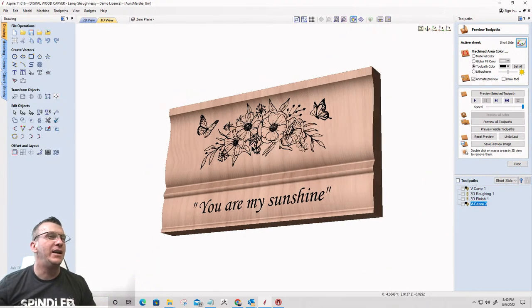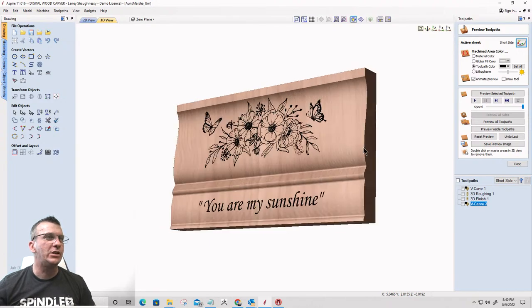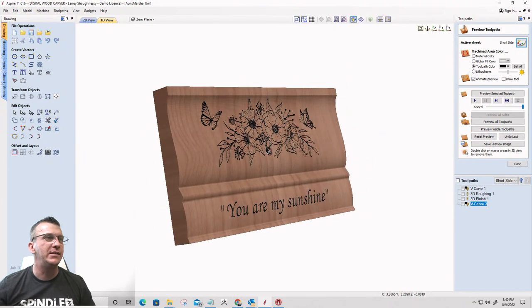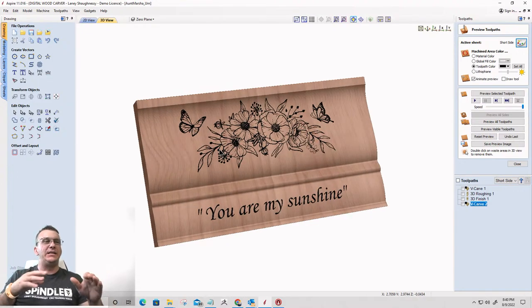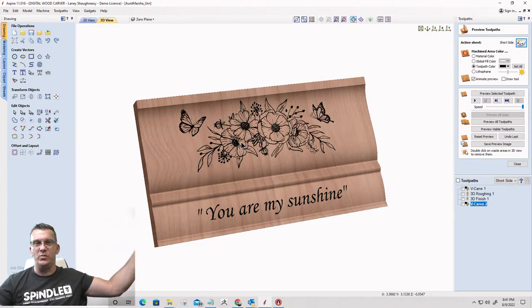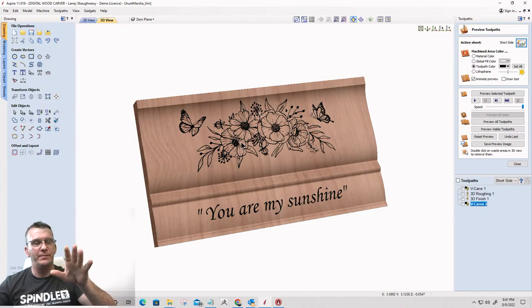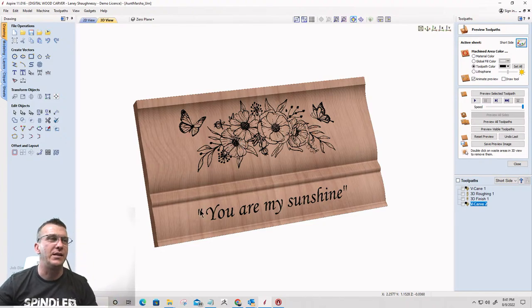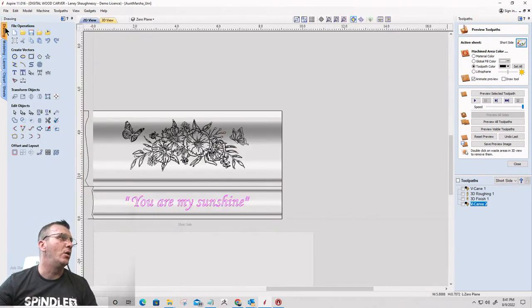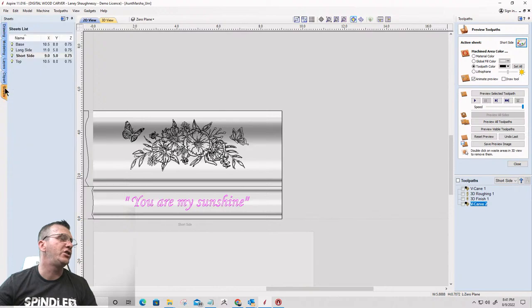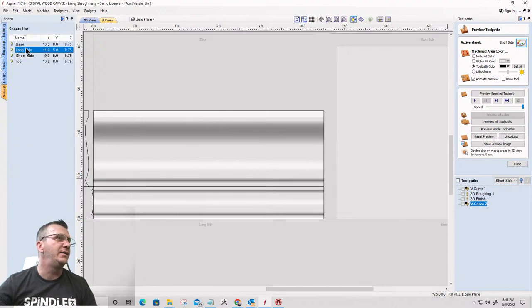Okay, all right, enough about that. So that's going to be one of our end pieces, and the text is going to remain on just that one side. On the other side, I think this image will be on the other end as well. I'll think about that. I think it is. The text is going to be only on one end. Now, speaking of that, let's go over to our sheets, and let's go to our long side.